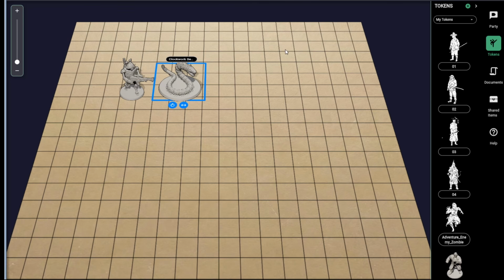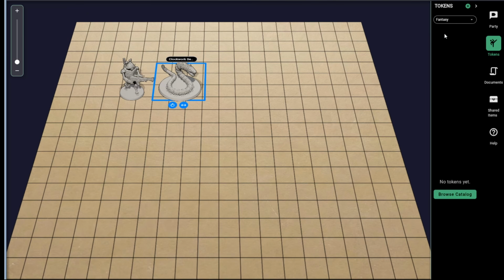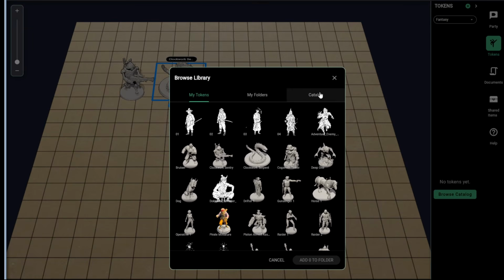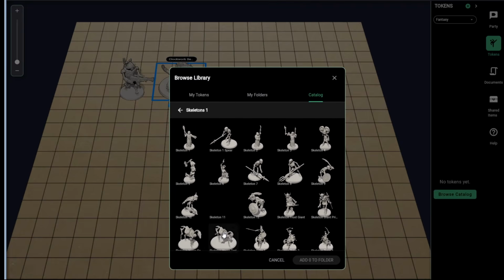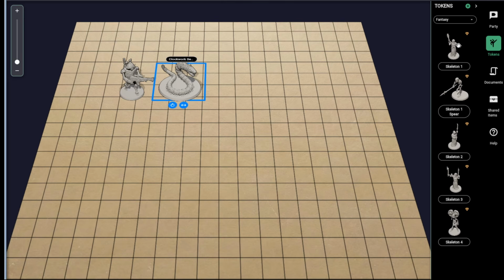Skeletons. Okay, one other trick I figured out is that you want to create the folder in the dashboard and then select that folder before then going in and adding tokens to your personal library. So I've selected the fantasy folder that I made, and now I'm going into the fantasy library here, and then when I add one, it adds to that subfolder.